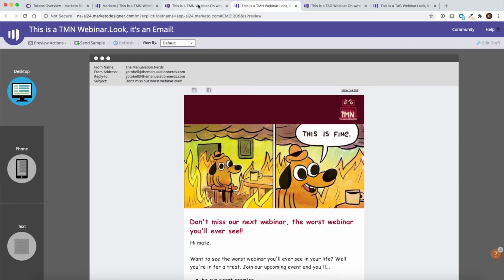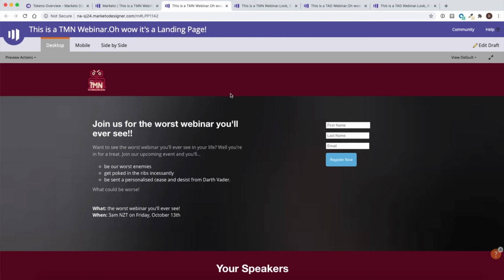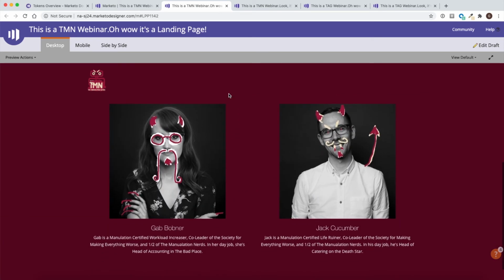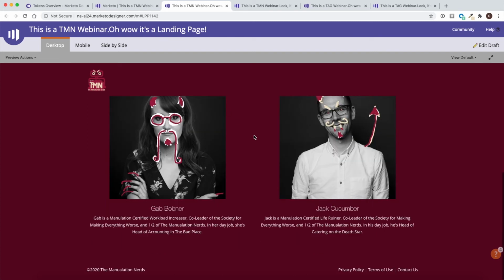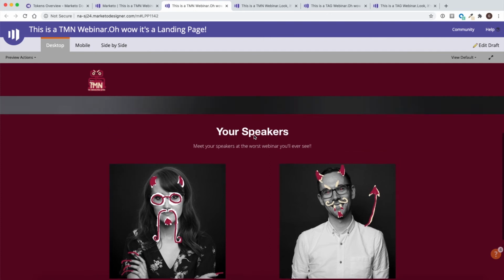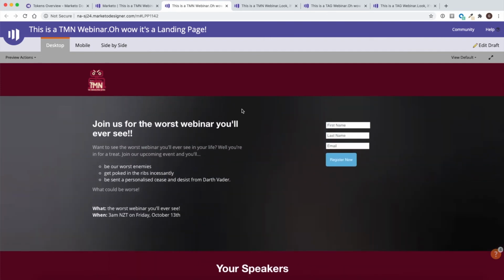You'll see the bones of the template are the same. Most of the overall style of the way things are structured is the same. There are a lot of similarities between the two, but the specific brand details and styling are very different. If we jump into the landing page, you'll see the same. Same structure as the other one, but all of the information for the Manulation Nerds, for their specific event, and their specific definitely not Josh and I hosts.